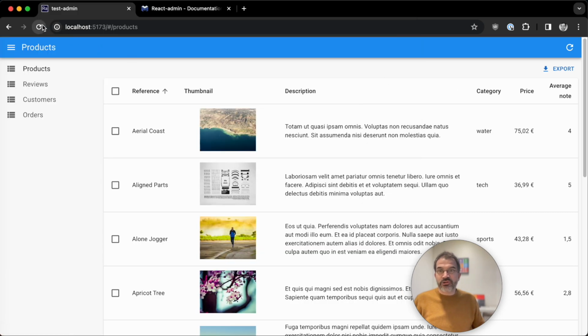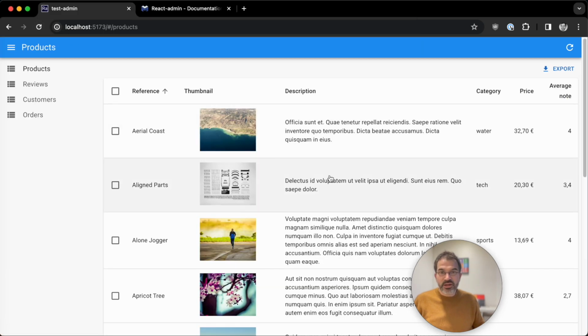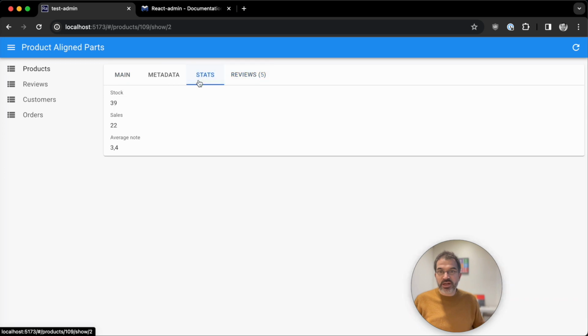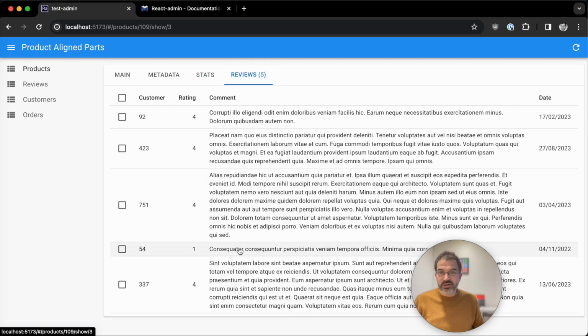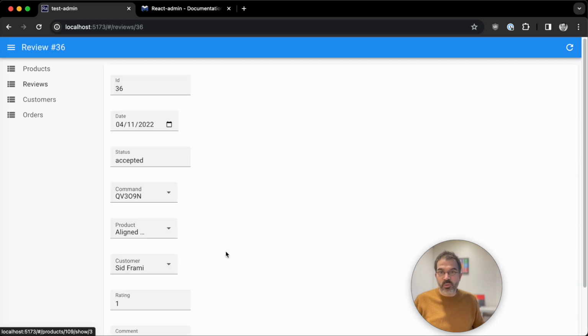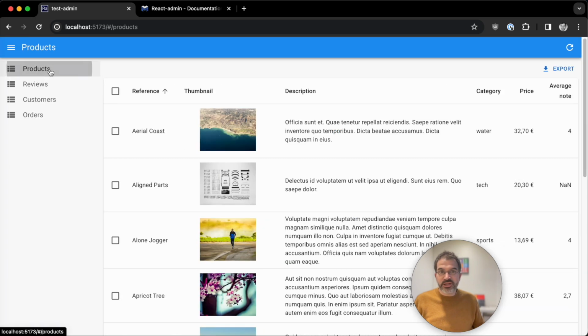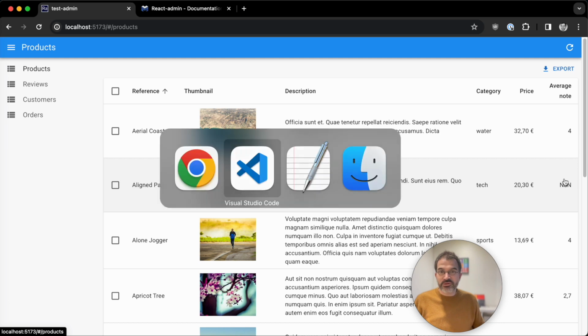So let me refresh the data here. This product has 5 reviews and an average note of 3.4. I'm going to delete this one here with a rating of 1 and see if it properly updates. Oh, it doesn't, not a number. So there's something wrong here.